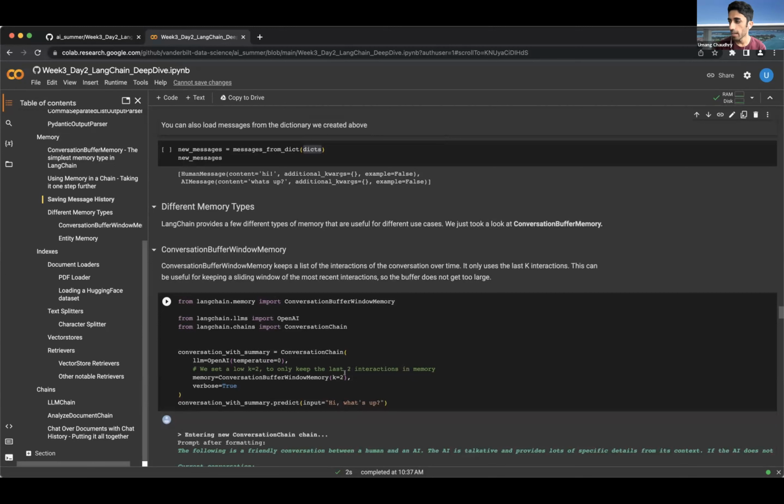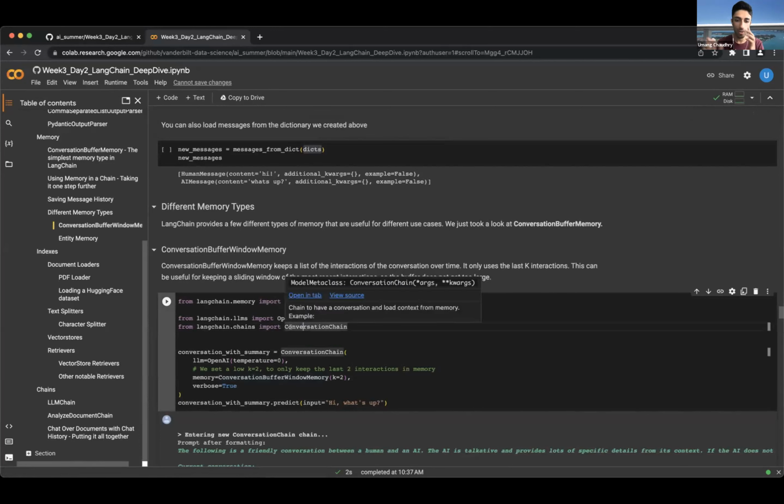Say the conversation I'm having with the LLM needs to have some idea of what's going on, but it doesn't need to know what happened, say, 5 questions ago or 5 interactions ago. I can just tell it to keep the last 2, and I can set that here. So conversation buffer window memory allows me to keep a sliding window of interactions so that the buffer doesn't get too large and I don't run out of context length.